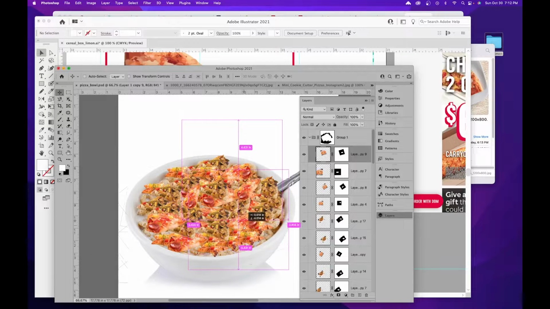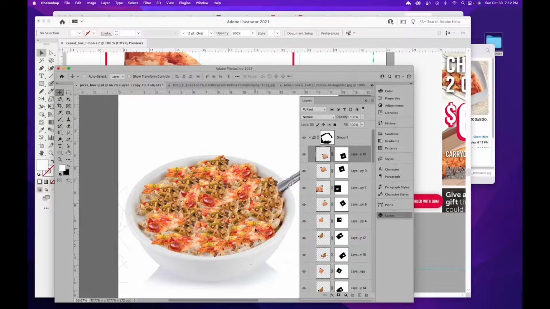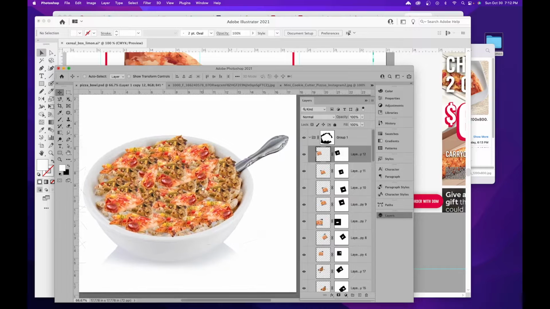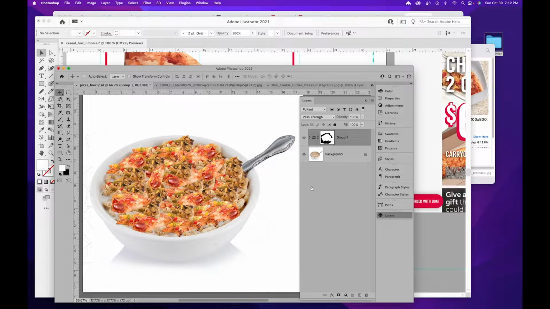Make a copy of that one, put it over here, and make a copy and make it smaller. That way we could see some of the pepperoni slices in there. And there we go. Okay.